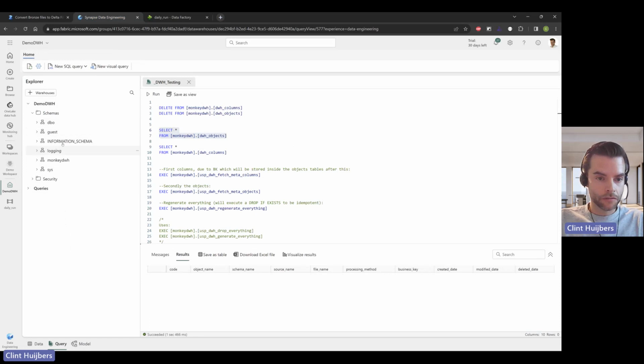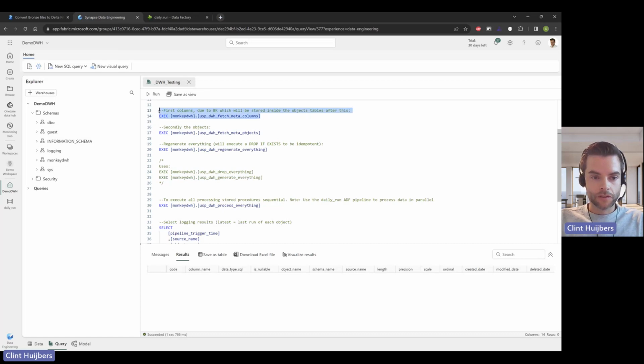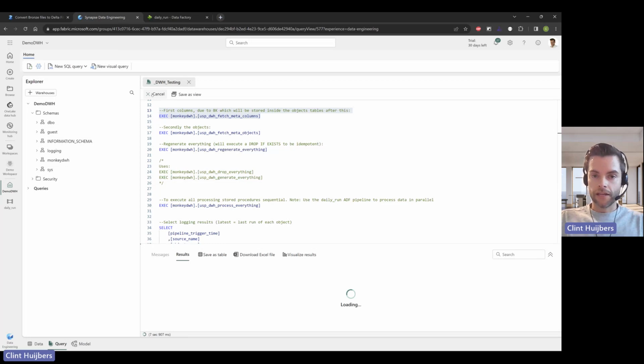In the warehouse, we're going to make sure everything's empty. So I'm going to show you guys that the objects table and the columns table are empty. So we don't have any metadata right now. You do want to start fetching the columns first because the list of columns is used to determine what the business key will be. So right now it's going to look for an ID column. If it isn't in there, then search for a key column. And then third and last, the first column will be used for the business key as a default.